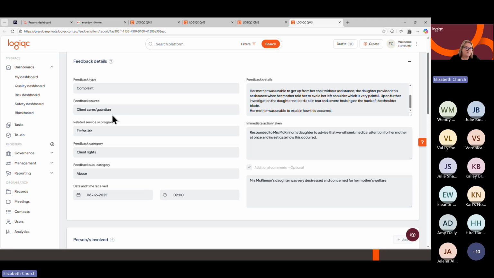We added a complaint. It came from a carer or a guardian. We added that it was our Fit for Life program so that we can monitor what those activities are achieving, whether that got good outcomes, bad outcomes. Because she mentioned the word abuse, we went through the category of client rights and subcategory of abuse. We recorded the date and time that we received this complaint, and we added as much information as we could. So we added the details that she provided.